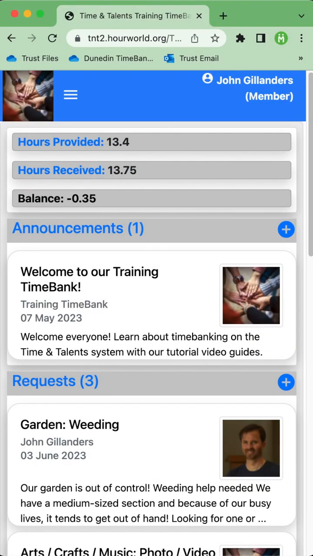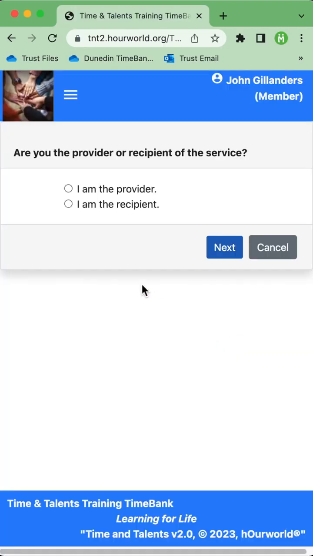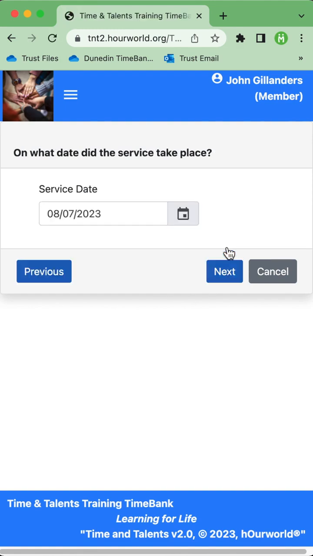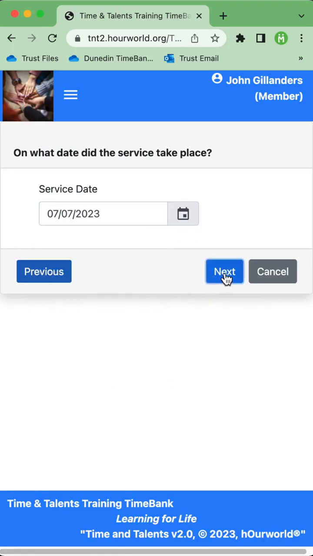You can record hours without it being linked to an offer or a request by clicking the menu, choosing record hours, and here you can indicate that you're either the person who did the work, provided the service to someone else, or was the recipient. In other words, the other person or people or organizations did the work for you. In this case, I'm the recipient. Click next. Choose the service date, also yesterday's date, and click next.